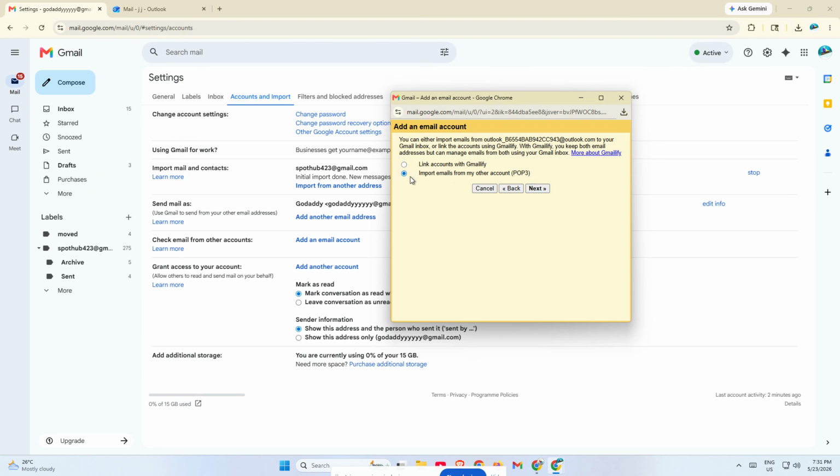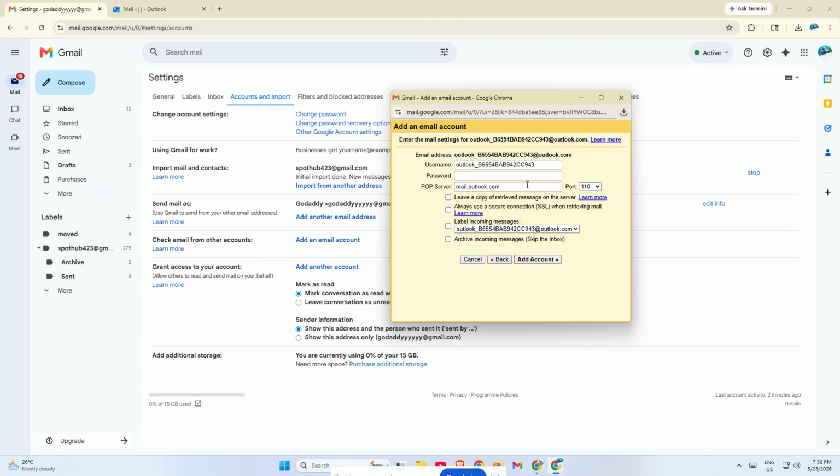Choose Import Emails from My Other Account, POP3. This is the method that allows Gmail to pull in mail from your Outlook inbox. Once you select that option, click Next again. Now you'll need to enter your Outlook mail settings. This part is important, so enter each field carefully.